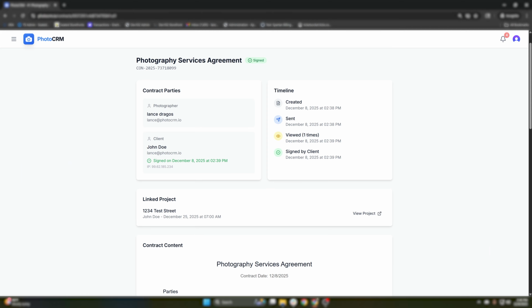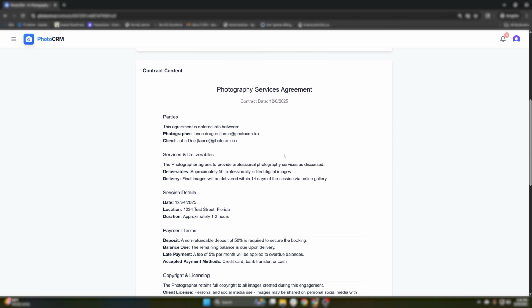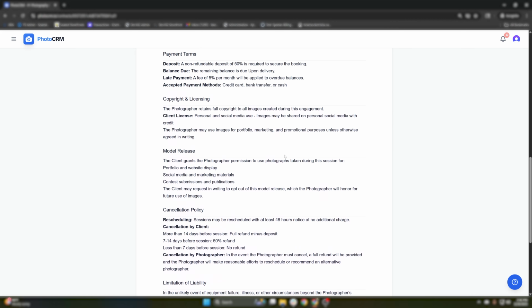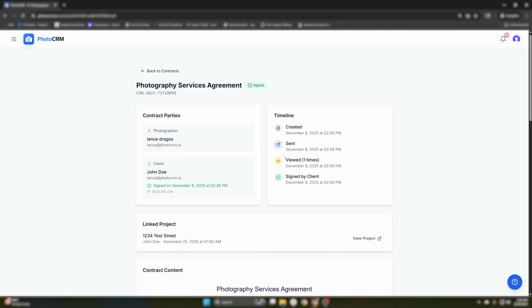Now the cool thing about this contract is you can see how many times they viewed the contract inside of the email, what date it was signed. You can also view the contract here if you should need any of this information in the future.